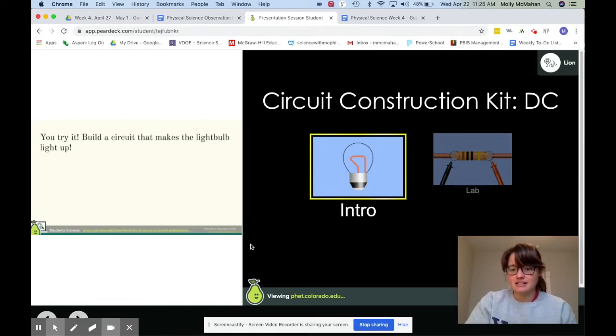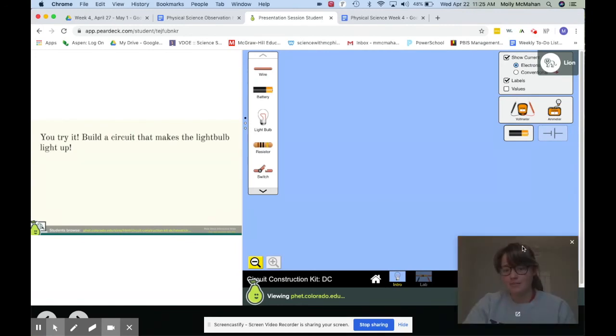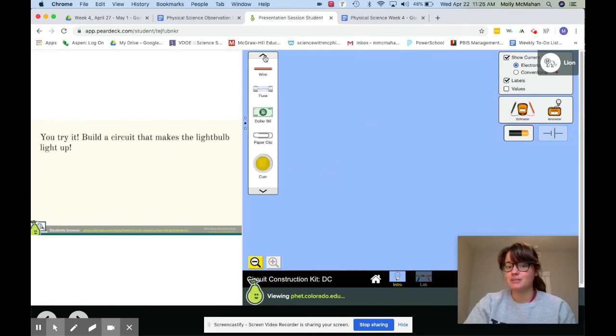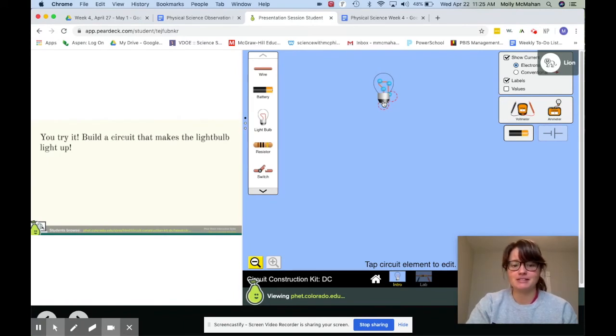Whenever you get to this slide, I would like for you to start off with the intro tab, not the lab. And you will see that you've got a lot of different components to build a circuit. I want you to experiment with all of them, but your only goal is to build a circuit that makes the light bulb light up. So obviously right now it's not lit up. I just need you to build a circuit that makes the light bulb light up.